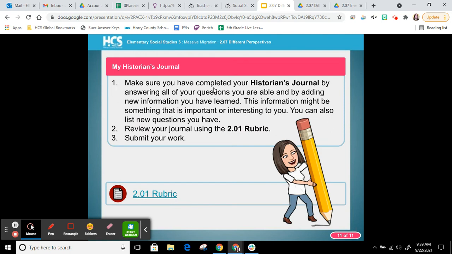And then here it says to make sure that you have completed your Historian's Journal by answering all of your questions, and by adding new information that you have learned. This information might be something that is important or interesting to you. You can also list new questions that you have. And there's a rubric there for your Module 2 Historian's Journal.